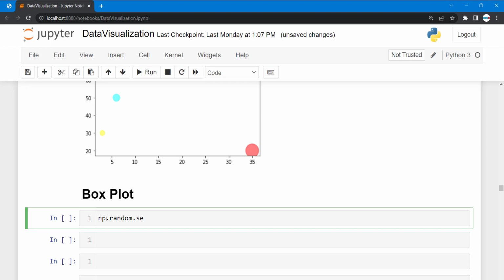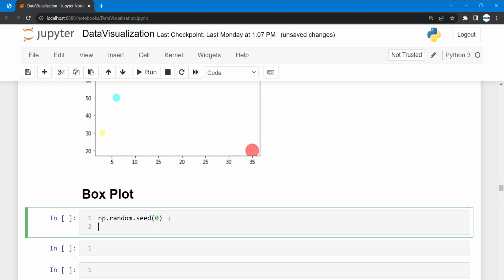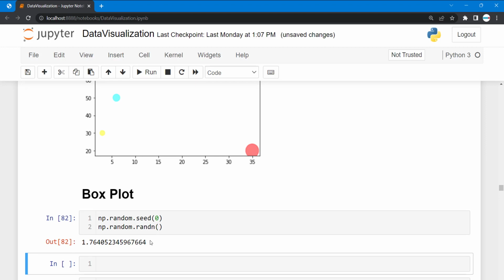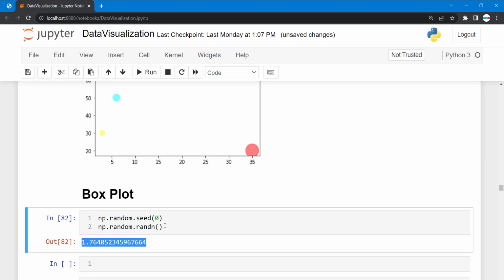So we have the seed function. I'll put a value here, 0. And then np.random.randn. When I run it, let's see what happens. You can see we have this value. If you run this program, you should have the same value.